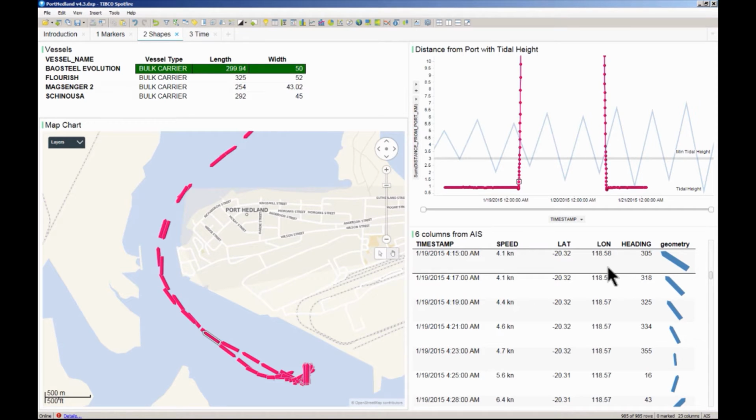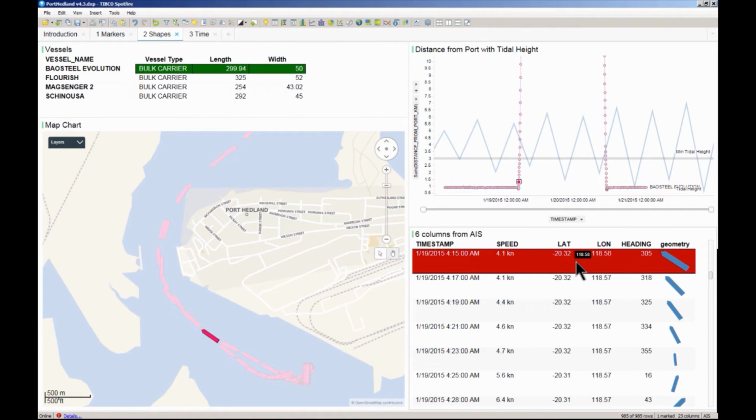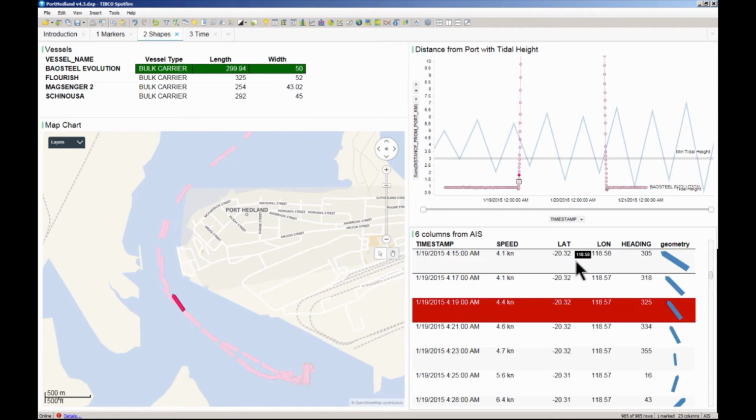We are able to draw this vessel as shown in this column here, and the vessel presented in this map chart here can also be used to show how the vessel was traveling out of Port Hedland, as shown like this.